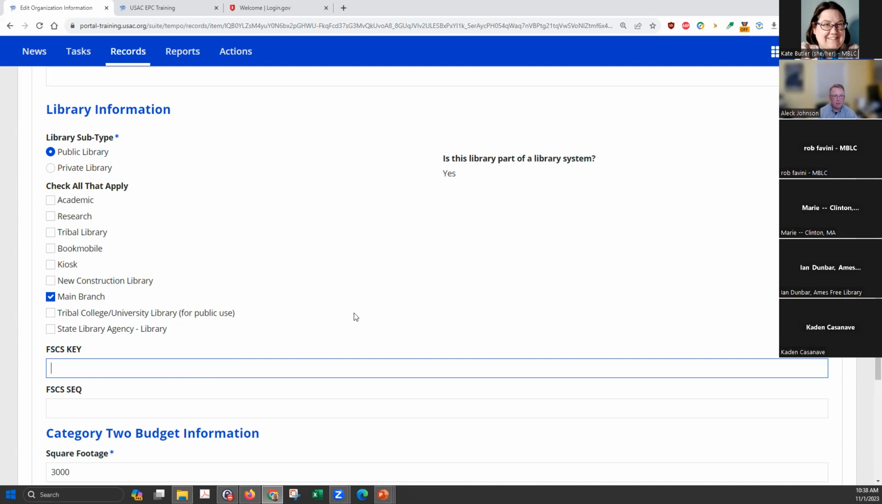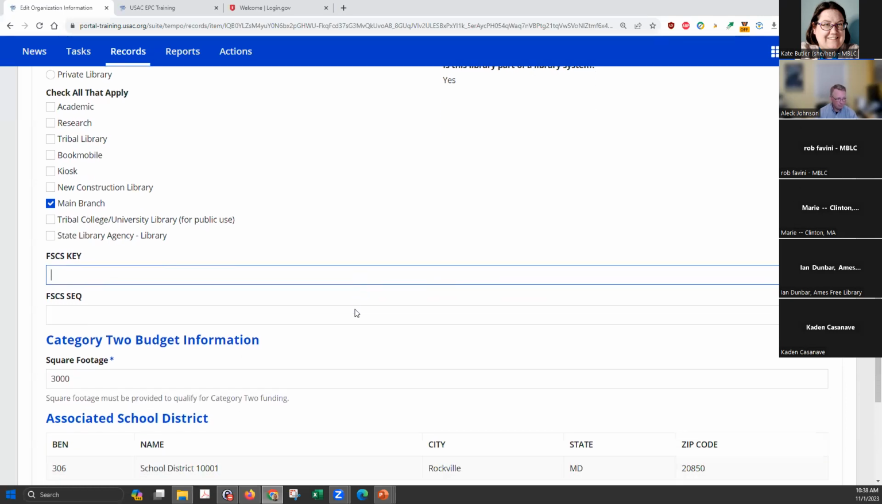You have the option to put in your FSCS number here, which is the number used by IMLS to identify your library. I don't urge that you do so, simply because how many unique identifiers do we need for each particular library in this database? That would be unique identifier number 3, because we also have your FCC registration number listed in here.